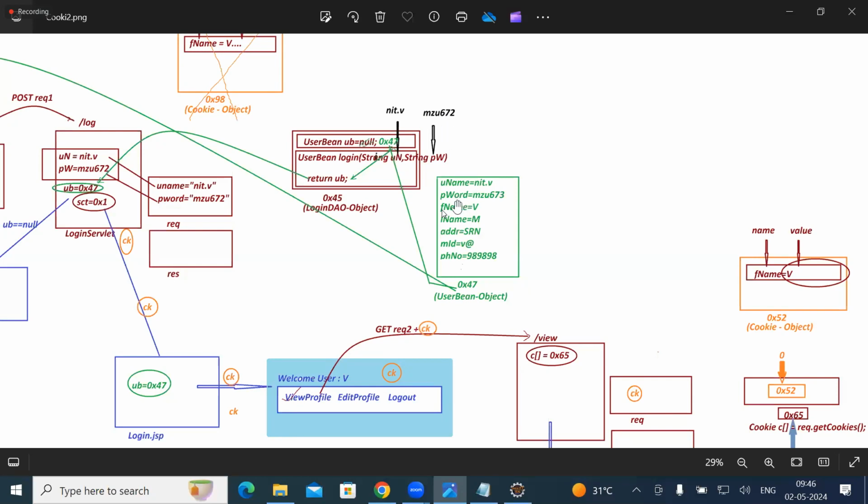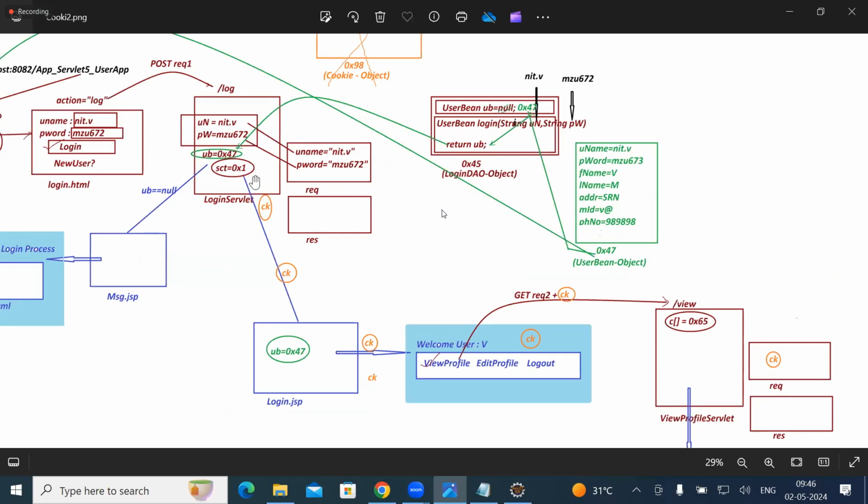The result set data we are copying onto a bean object, which means we are creating a bean object and loading the data into it. The bean object reference is 0x47. This login method returns that bean object reference to your servlet. The servlet will check whether the bean object is null or some data is available. If it is null, the output will come to message.jsp. If it is not null, what is the servlet doing now?